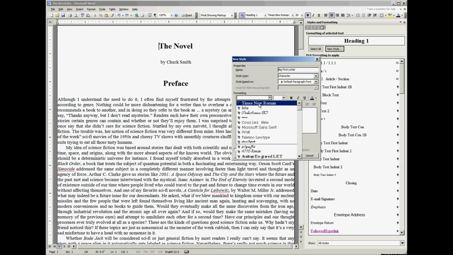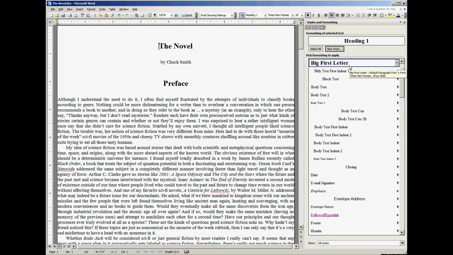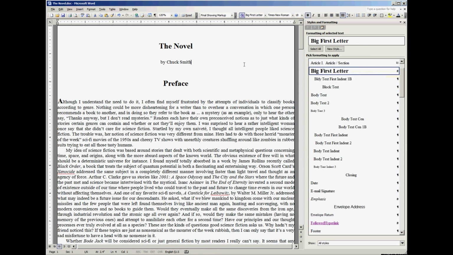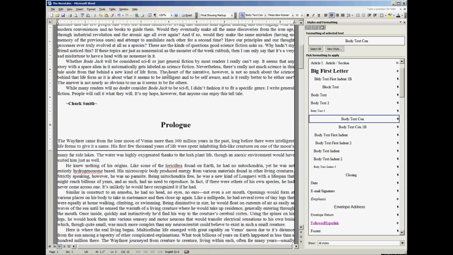We want to stick with Times, and say 18 point and bold, and we're done. So here's a big first letter. All you have to do is highlight the first letter, click it, and there it is. Instead of clicking three things up here, you just have to click one now.